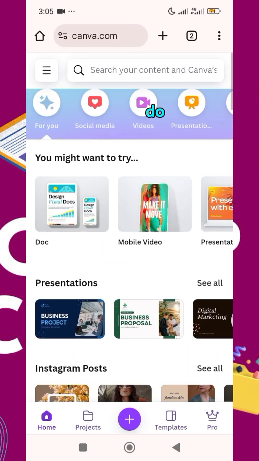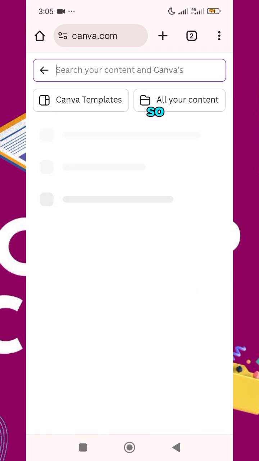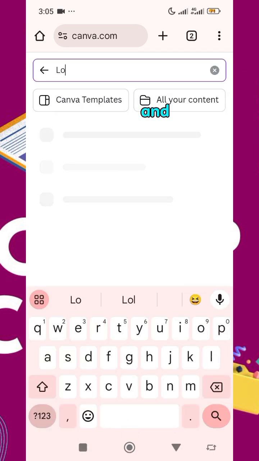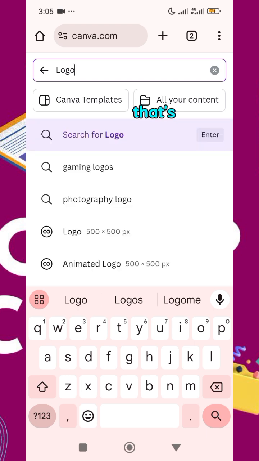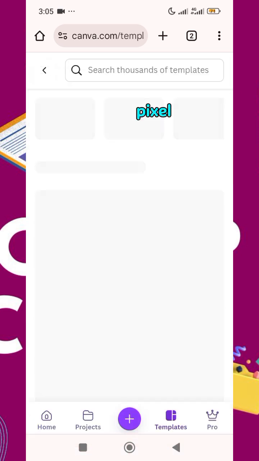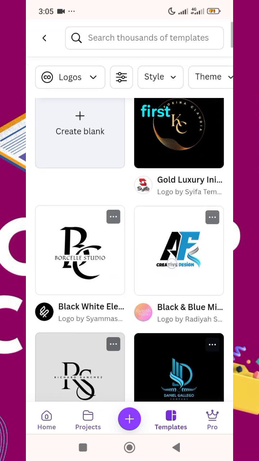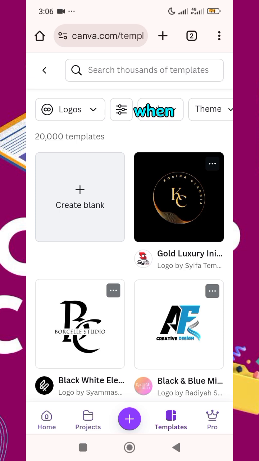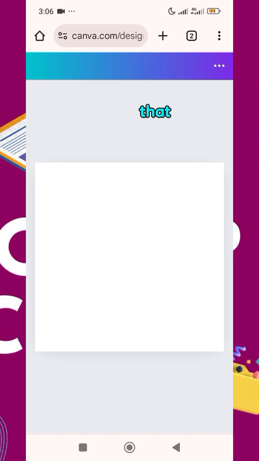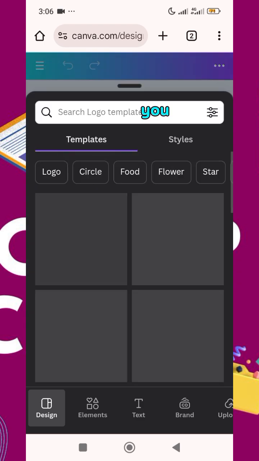The first thing we want to do is to create a logo. So come to the search box here and type logo. When you type logo, it's going to come up. You can say 500 by 500 pixels. So just click on this 500 by 500 pixel. Now there are a lot of templates here that you can choose from, but I advise you first choose create a blank. When you click on create a blank, from there you can search for templates that are related to whatever you want to design, whatever you are into.